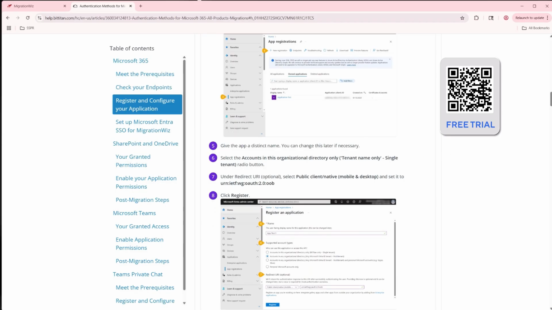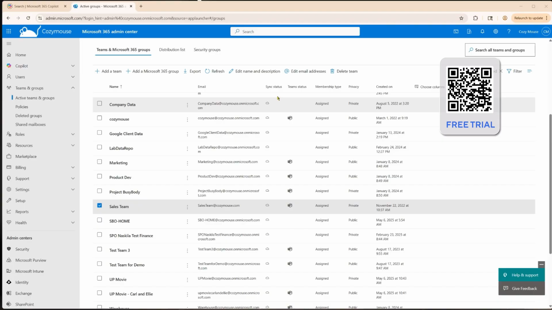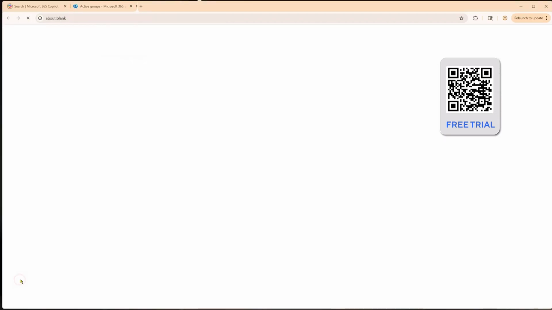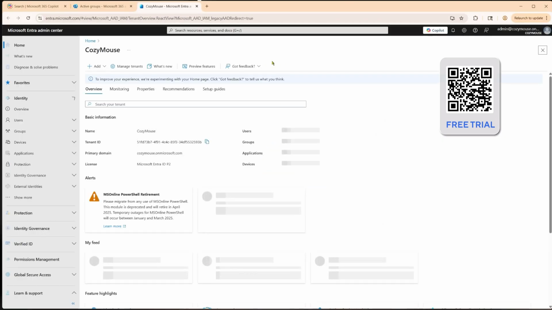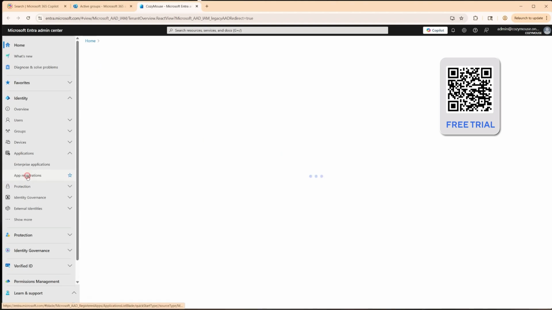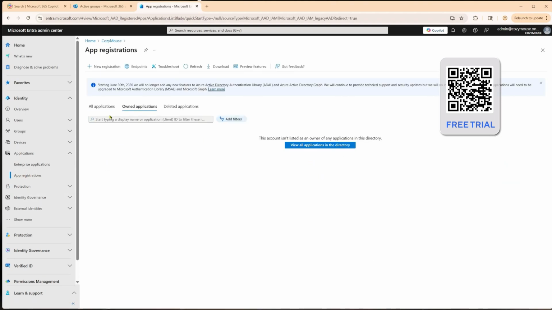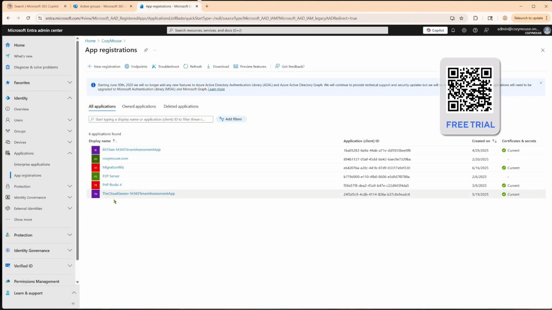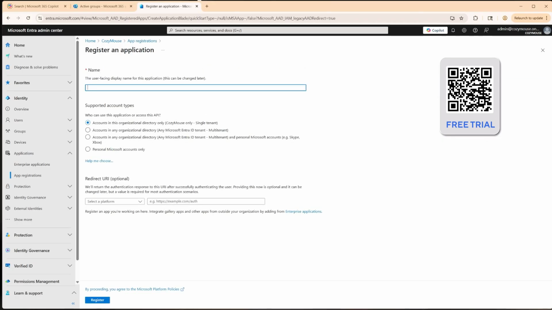Coming back to our screen, we had the admin center for Cozy Mouse. On the left hand side here, I want to go to identity, which will take us into the Entra ID. Once we're in there, I'm interested in applications and app registrations. If I click on all applications, we'll get to see what we have already listed. So I'm going to click new registration and start a new one.